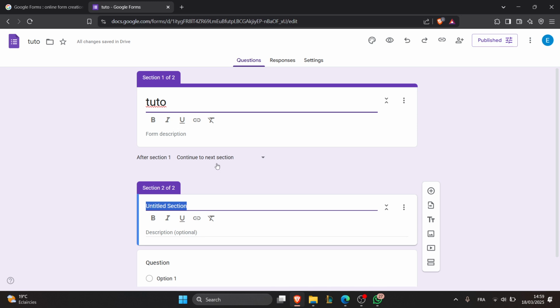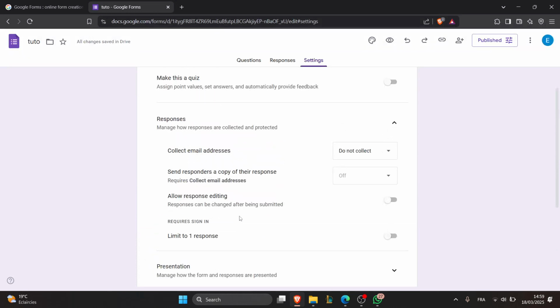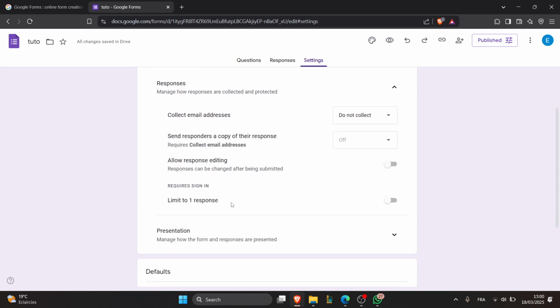Now the fourth step is to enable the anonymous response. Now under settings, go to responses, go back to responses right here, and then turn off the restrict to users in your organization option. This ensures that users can fill out the form without signing in.